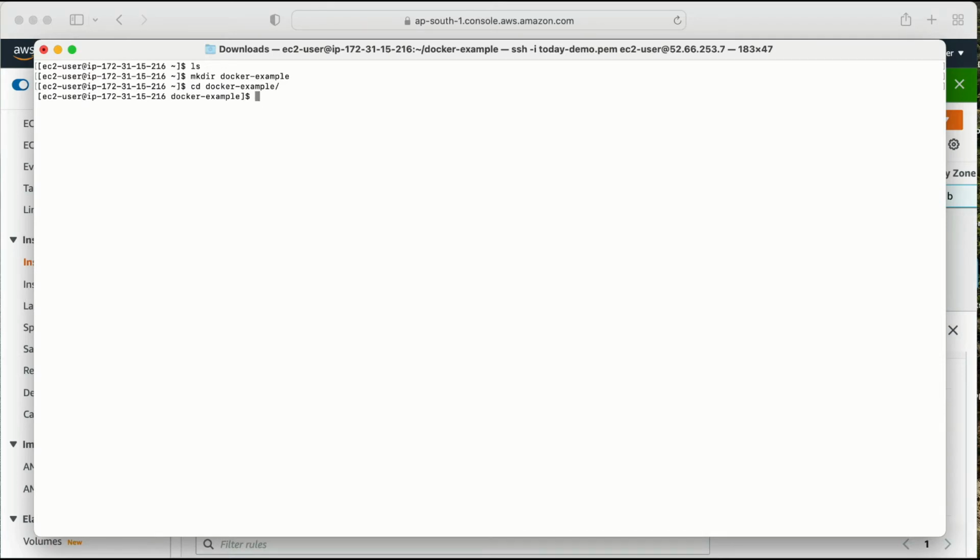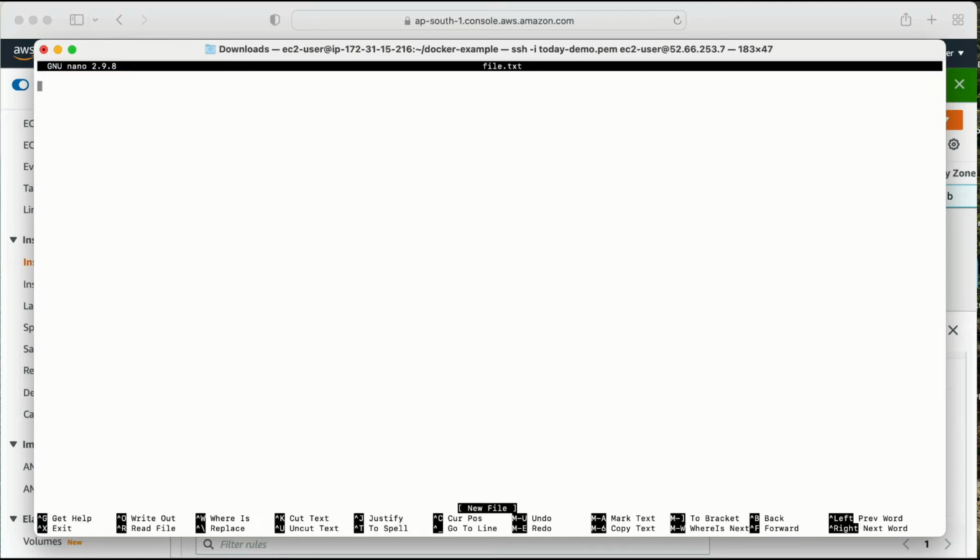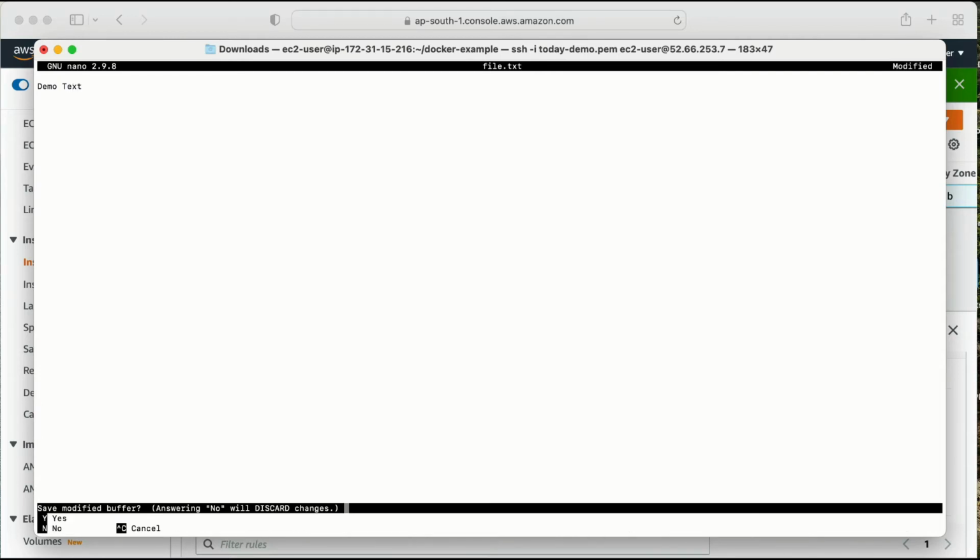So okay, sudo nano file.txt, and let me write some demo text. Okay.